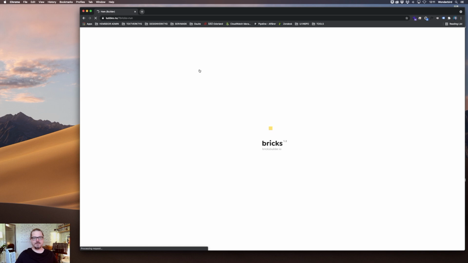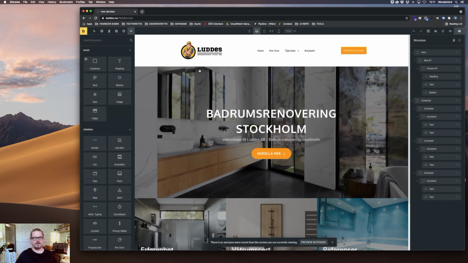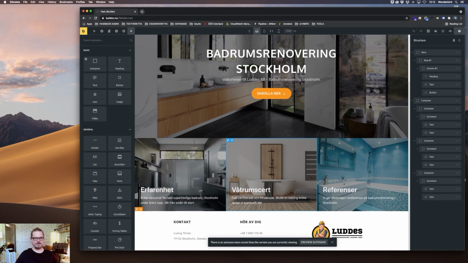What can I say about Bricks? It's super fast and efficient to work with. You have the structure here just like Oxygen has, and here you have the Elementor style kind of widgets. Pretty cool. So yeah, I'm just gonna continue here.